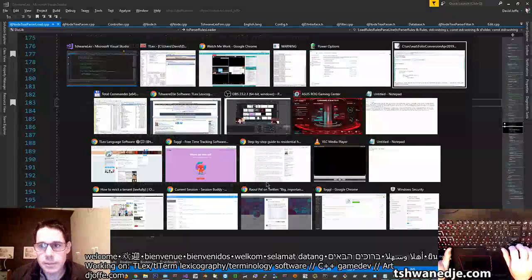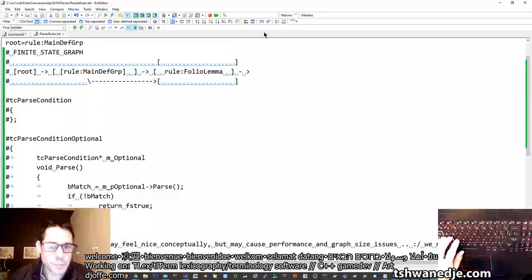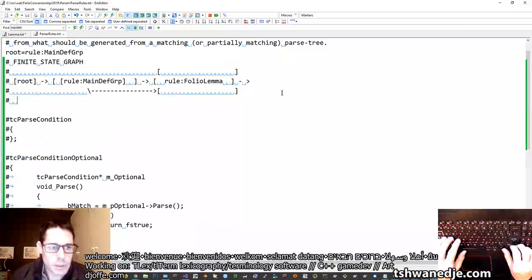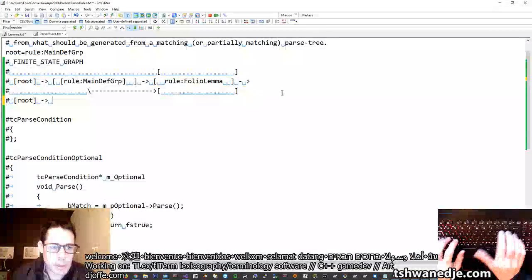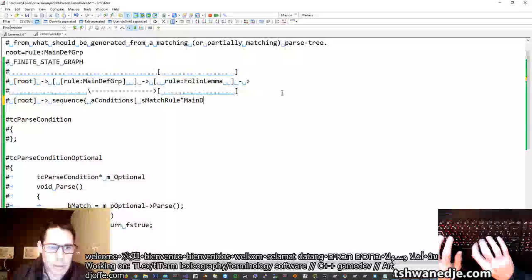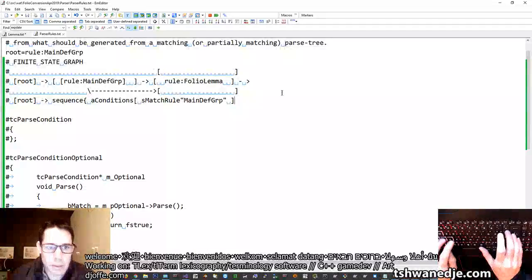So what we're creating now is basically the root rule, which points to a sequence that has an array of conditions, and that one condition is a match rule condition, main def group. Okay.